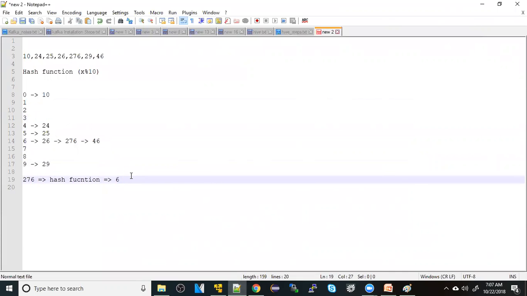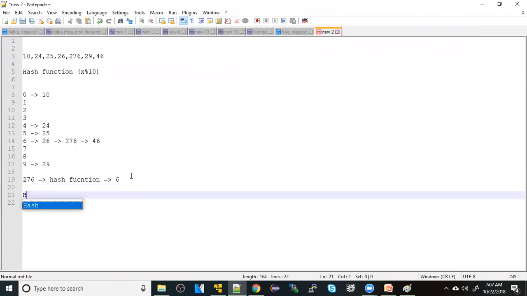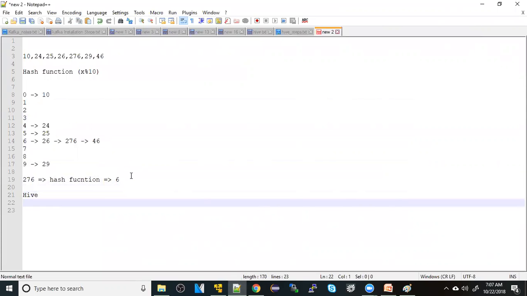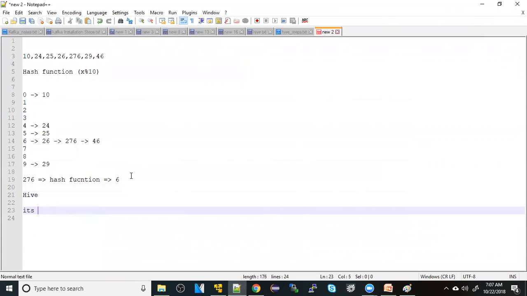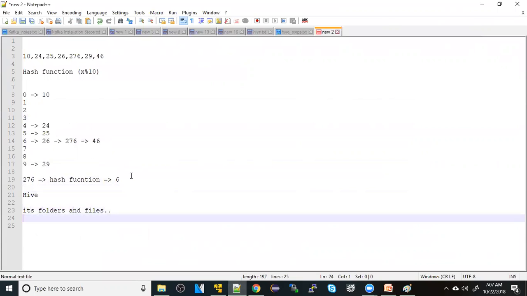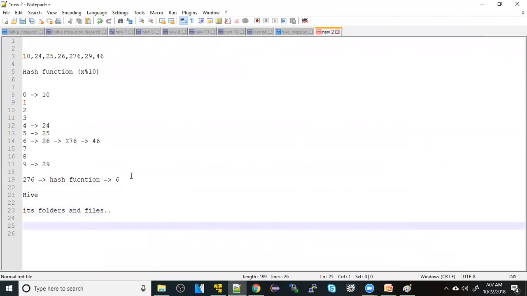But in terms of Hive, what is memory location? Hive does not store anything in a memory location. It is a folder concept. It's stored in files, in folders and files, right? So that means if we specify bucketing, we can specify while creating the table itself how many buckets it will have.